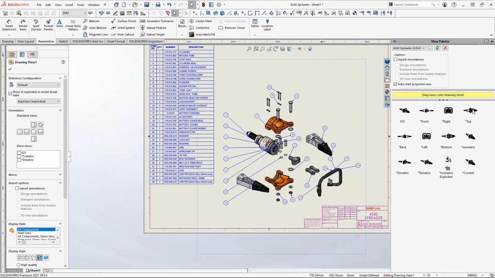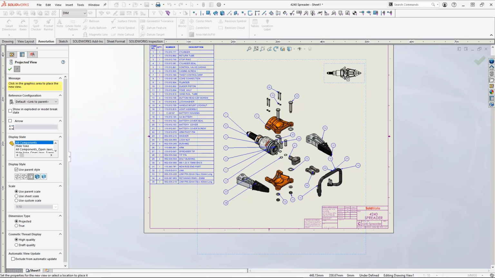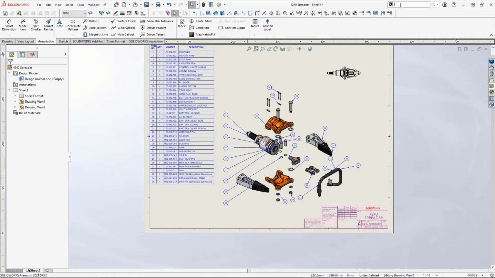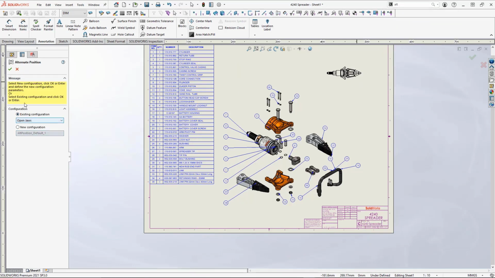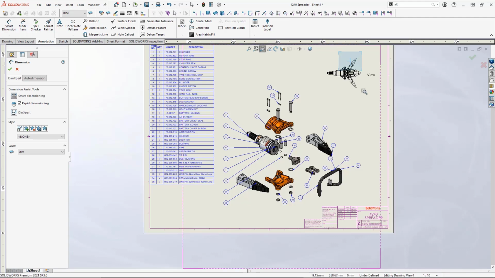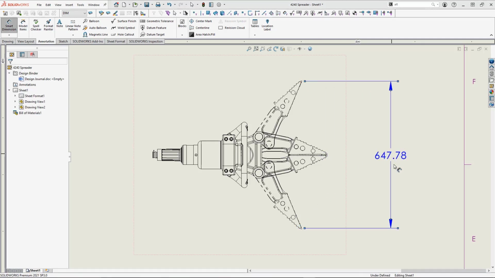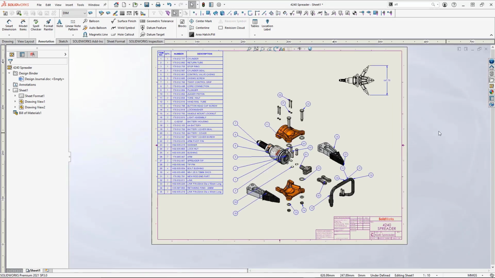Once completed, we can continue to bring in additional views, such as a top view. Now, the top view is in a closed orientation. We know that this model has motion built into it. We can make use of an alternate position view, which allows us to superimpose a configuration on top of an existing view. So we can actually see both a closed and open state, as well as be able to add dimensions so we can see what the largest open distance is between those arms.